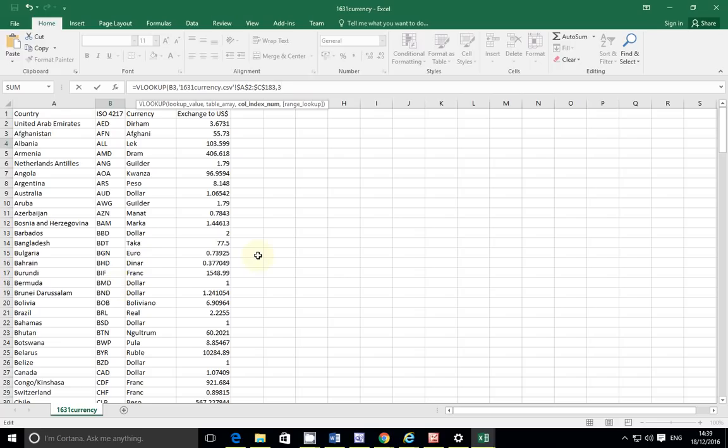Okay, and the last part shows whether you want an approximate match or an exact match. In our case, we want an exact match. So if you put true or false, that's still fine. Now you also know that 1 corresponds to true and 0 corresponds to false. So if you put 0 here, it's still fine, and if you put false, you are still fine. Okay, so that is that.